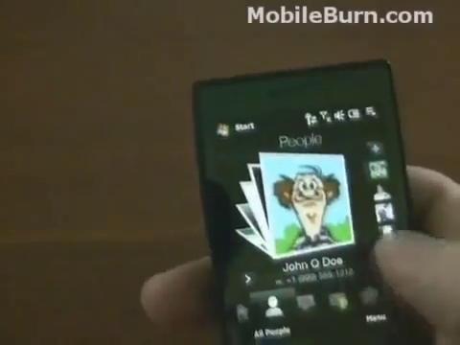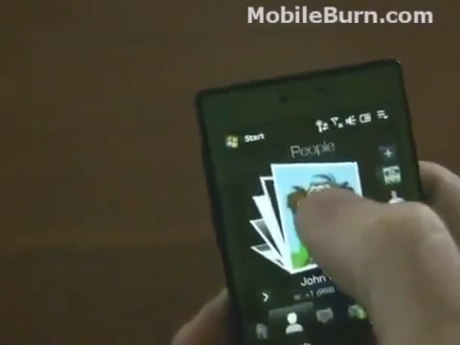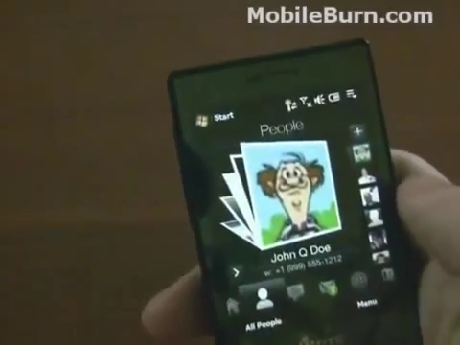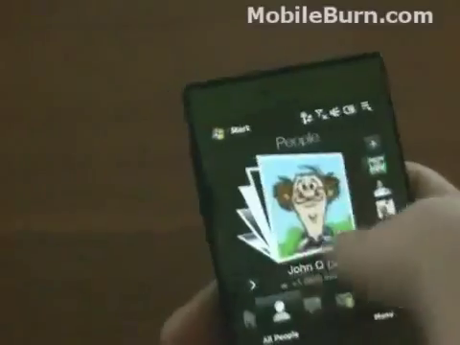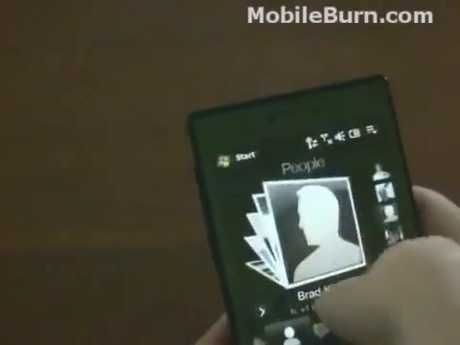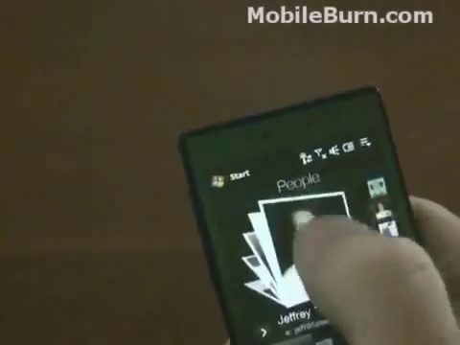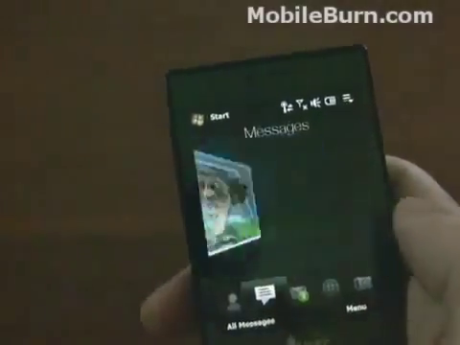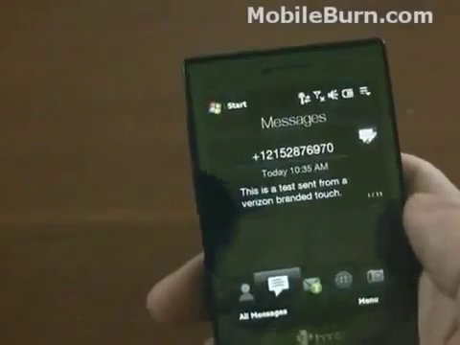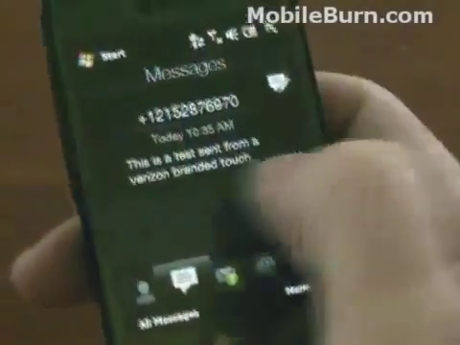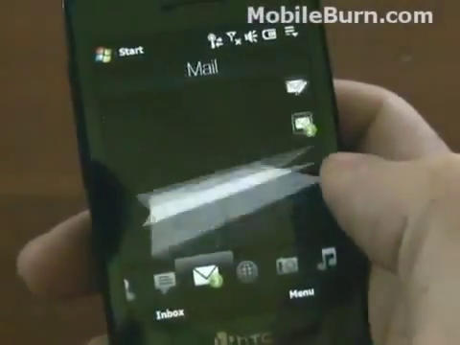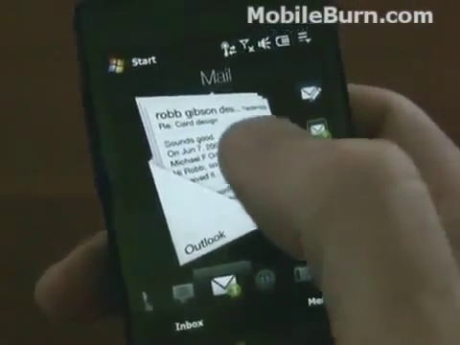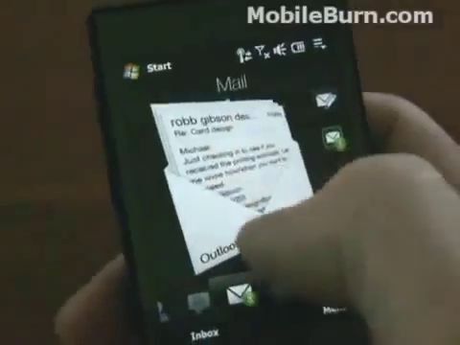Just contacts. Once inside a panel, you can move up and down to the previous and next contacts. You can actually read text messages this way. Email messages work the same way. You can move through email messages.